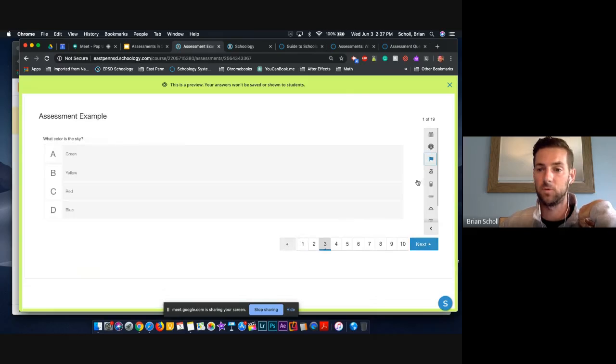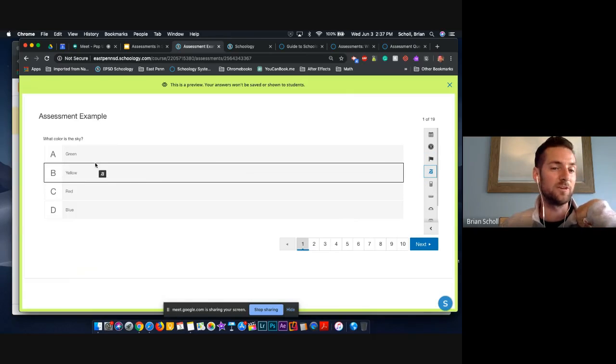Let me go back to number 1. The next one was the limited answer choices. I think this is a really cool one, especially for multiple choice, things like that, is when they click on this, I have a basic question of what color is the sky?